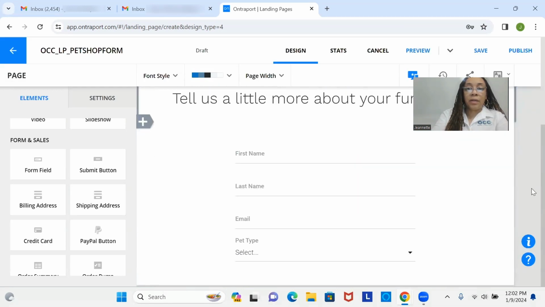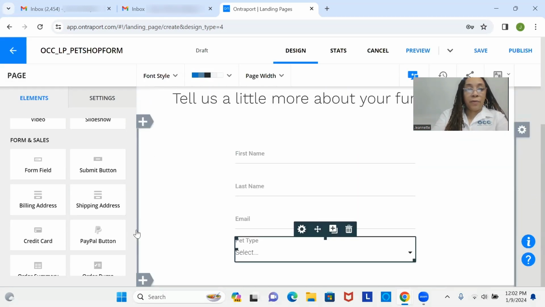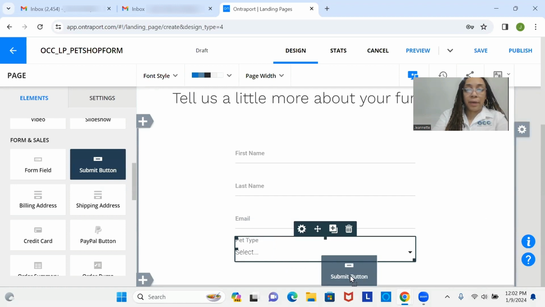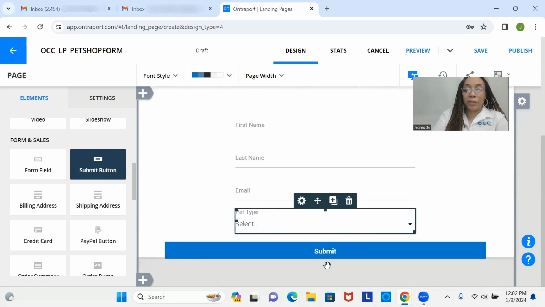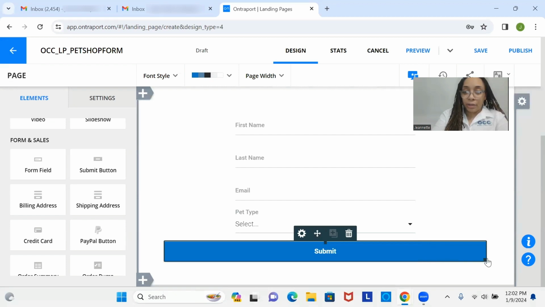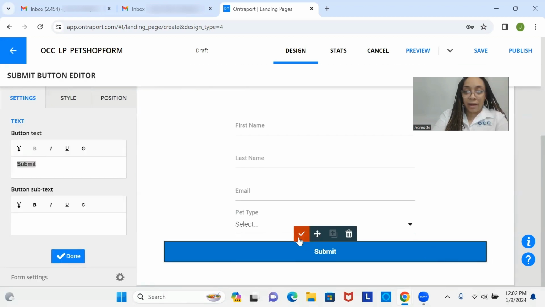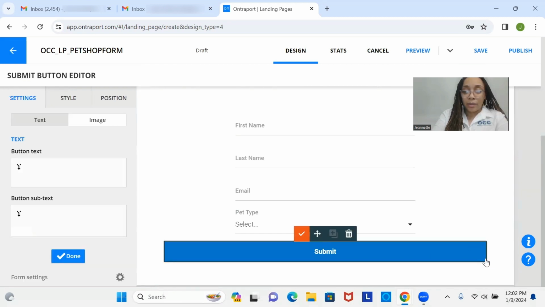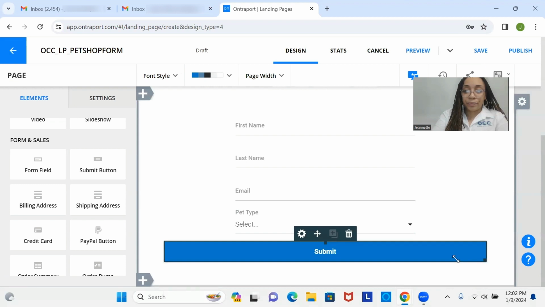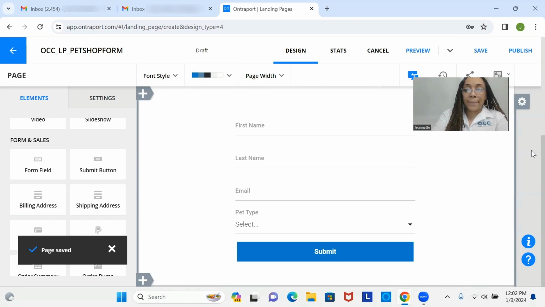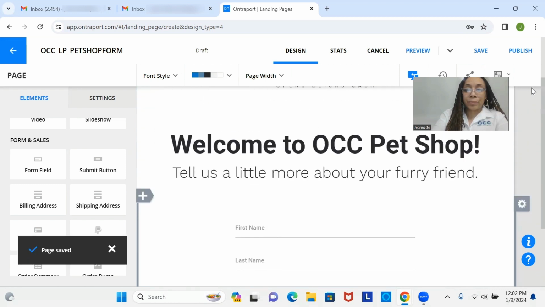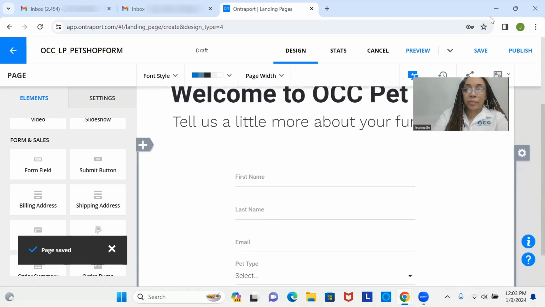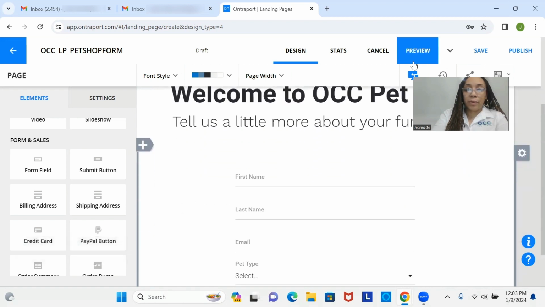All right, and then when you are creating a form, you always have to make sure that you have a submit button. Ontraport will not even let you publish your page without having a submit button. And it is easy to forget, believe it or not. Okay, so I'm just going to create this quick form. I'm going to save it. And we can see a quick preview.